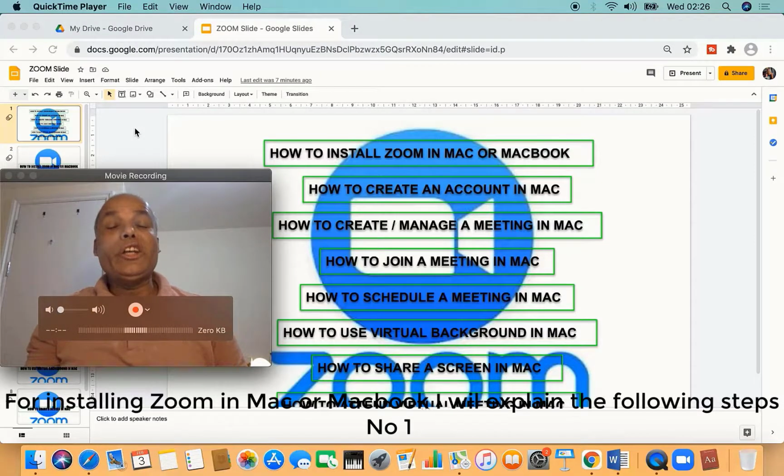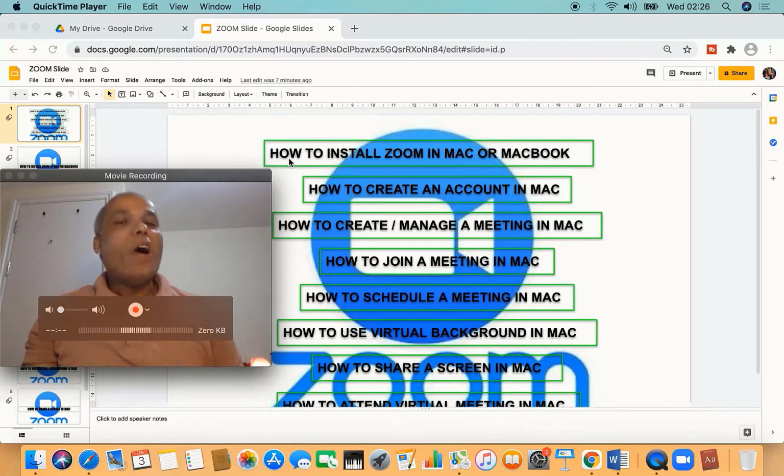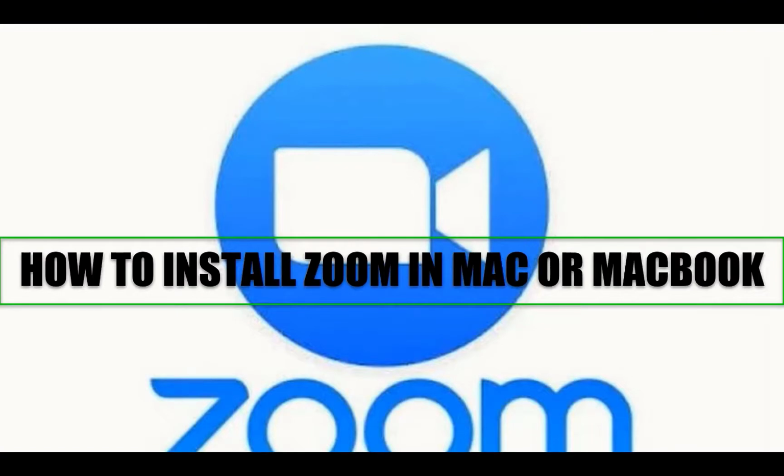For installing Zoom in Mac or MacBook, I will explain the following steps. Number 1. How to install Zoom in Mac or MacBook. How to create an account in Mac. How to create or manage a meeting in Mac. How to join a meeting in Mac. How to schedule a meeting in Mac. How to use a virtual background in Mac. How to share a screen in Mac. How to attend a virtual meeting in Mac.